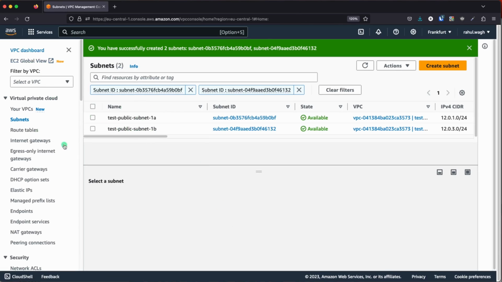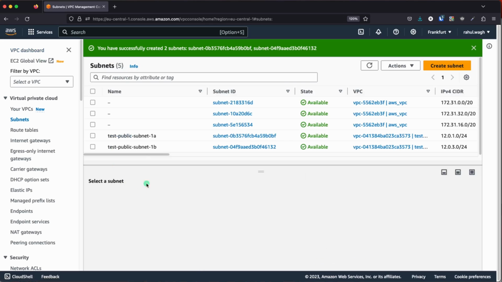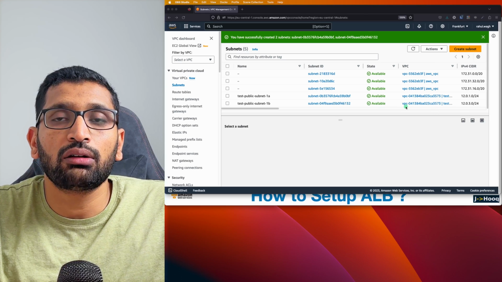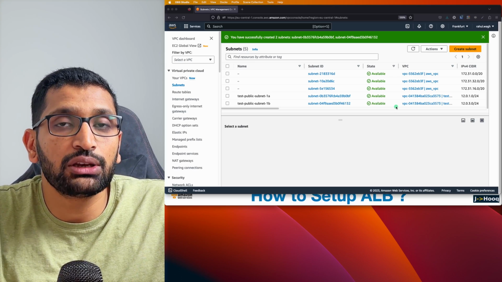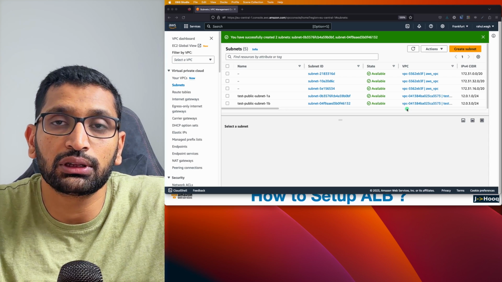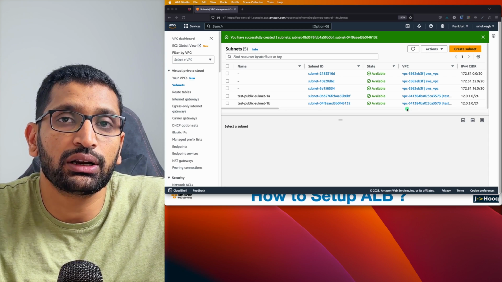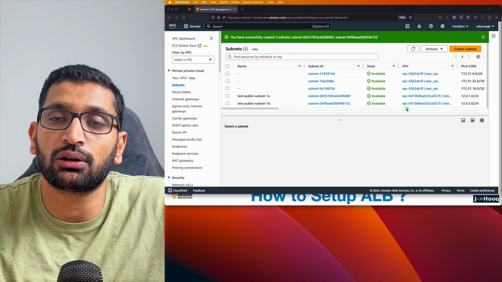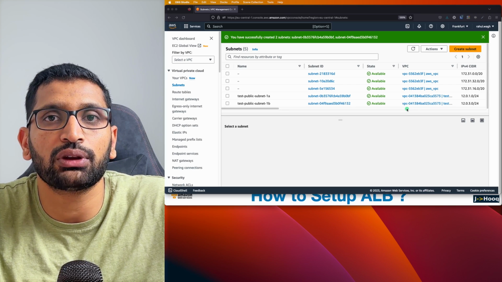If you go back to dashboard and click on subnet, then here you can see these are the two subnets which we have just created. Now, after creating the subnets, we need to create the route table also, so that this public subnet can have access to the internet, because the internet gateway and the subnets are still not connected with each other. And for that, we need a route table.